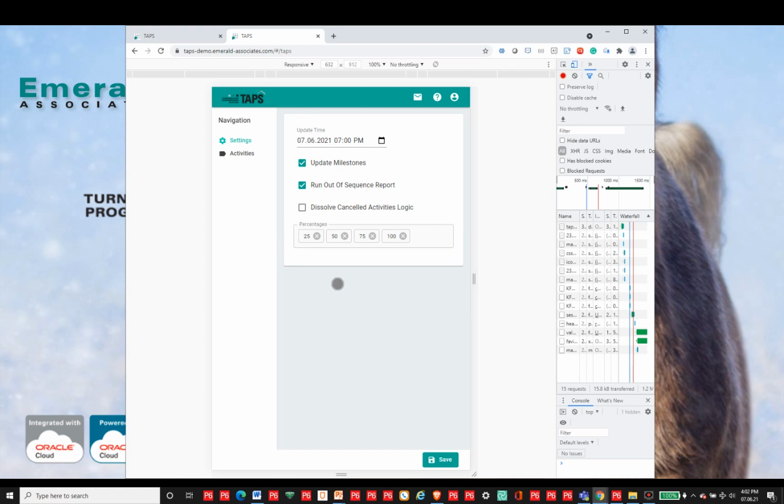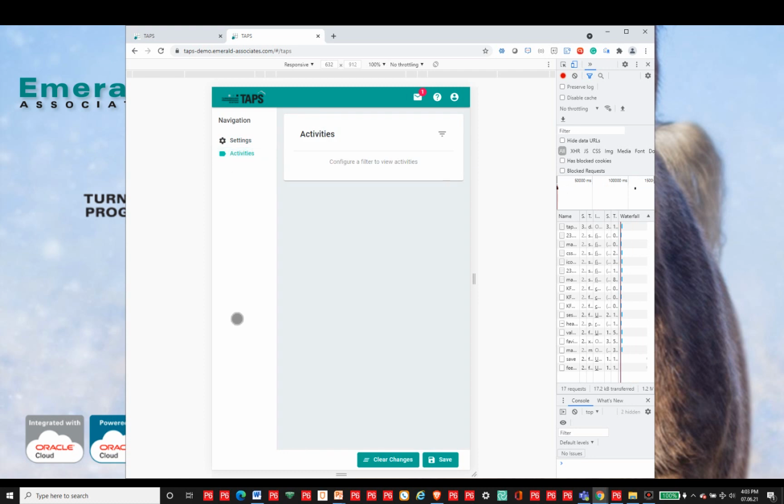Now when you look at percentages, you might be looking at these percentages thinking, what if I need 10% or 15, that kind of thing. You can customize it. So if I needed to add, for example, 10%, I can do that. It's that easy. So once I've got my settings where I need them, I just need to click Save. Saved successfully, so now I can go to the activities.